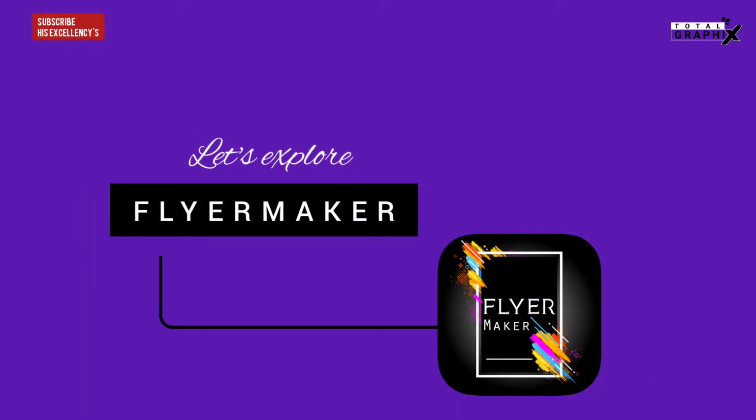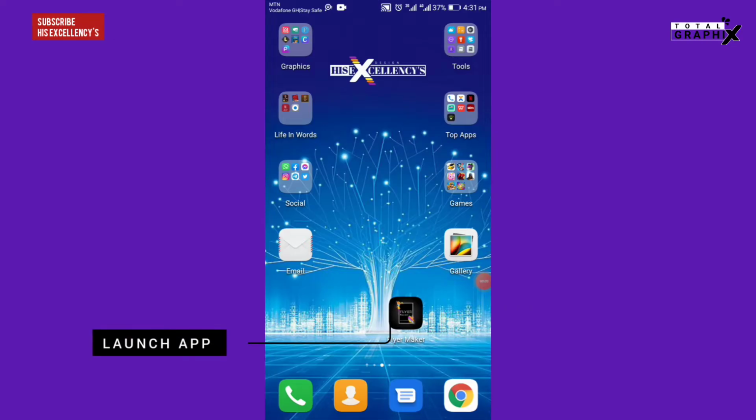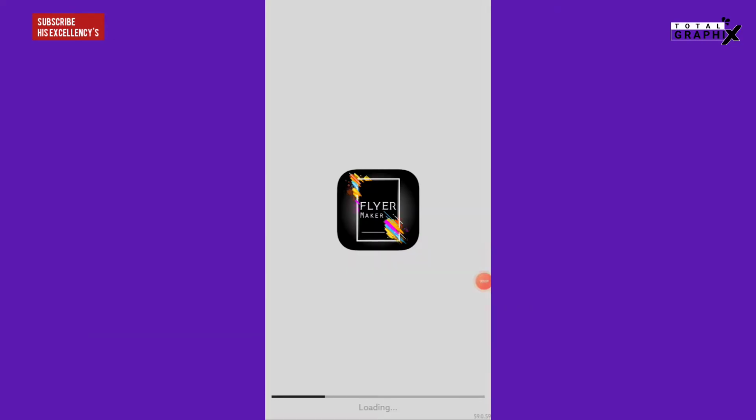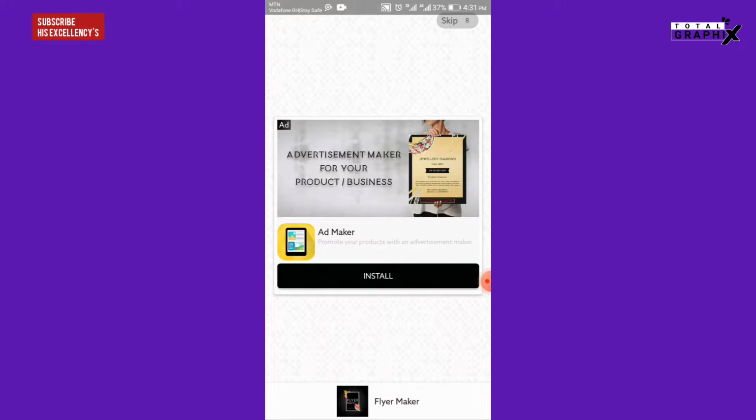Explore Flyermaker. Launch app. So now our app is opened. We're just waiting for the ad to complete so that we move to the main features of the app.